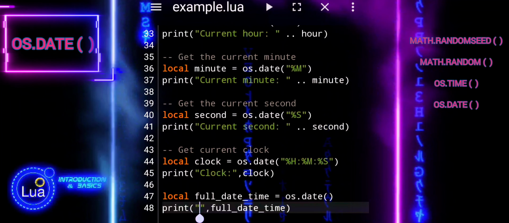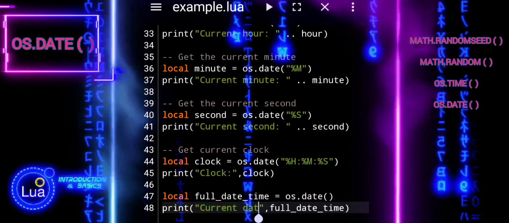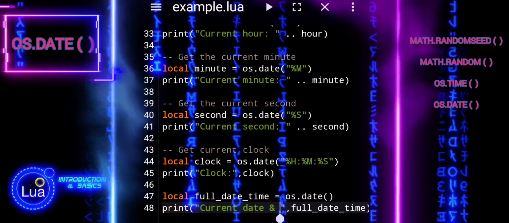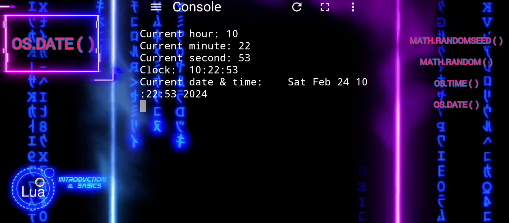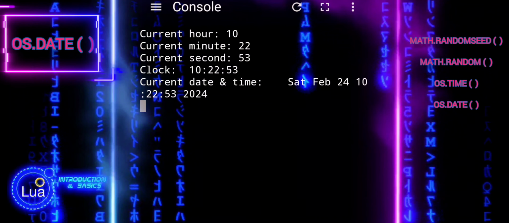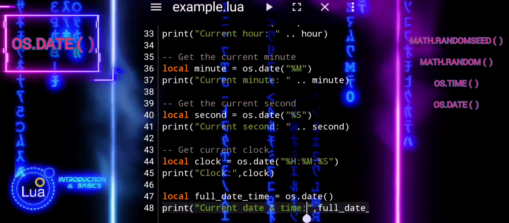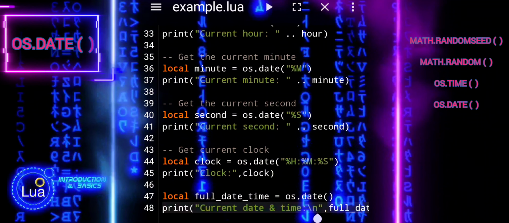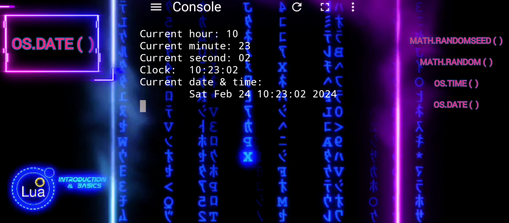Overall, os.date is a versatile function that allows you to work with dates and times in Lua scripts, enabling you to perform various operations such as formatting, comparison, and implementing time-based logic. Whether it's displaying the current date and time, comparing dates for logical operations, or implementing sophisticated expiration logic, os.date empowers creators to bring their scripts to life with precision and finesse.